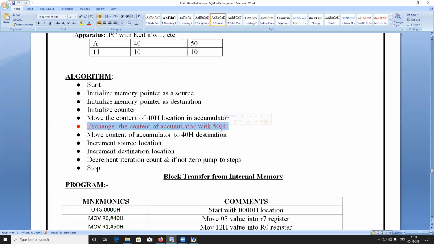First, take the number from location 40H and transfer it to the accumulator. Then the accumulator exchanges the number, which means the number at location 50H comes to the accumulator, and the old accumulator number is transferred to 50H. Then the number at location 50H that came to the accumulator is transferred to the location 40H. So these three steps are important.